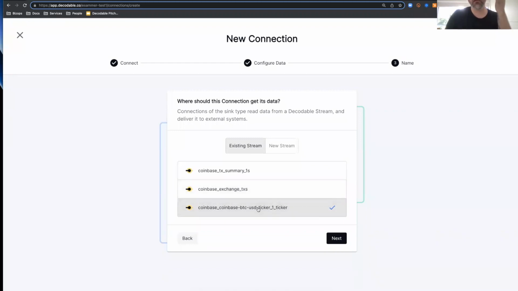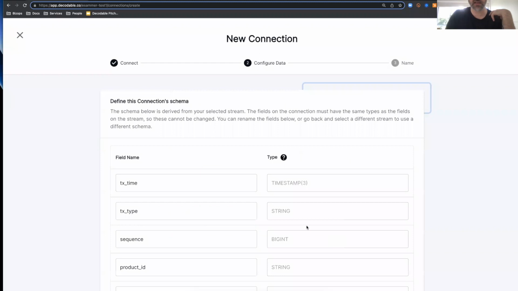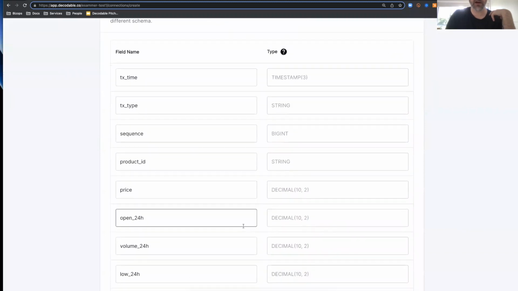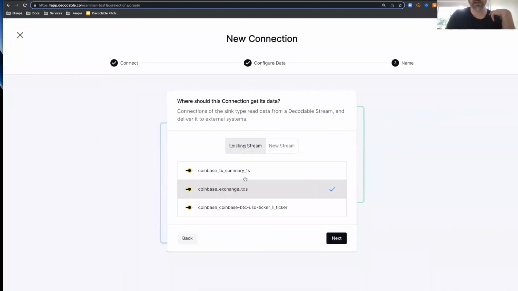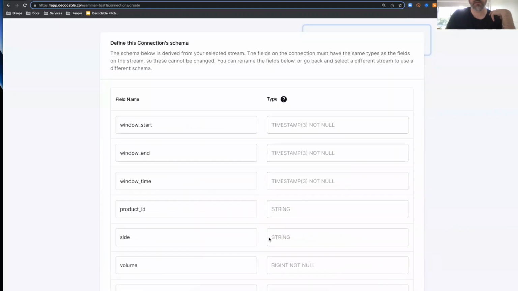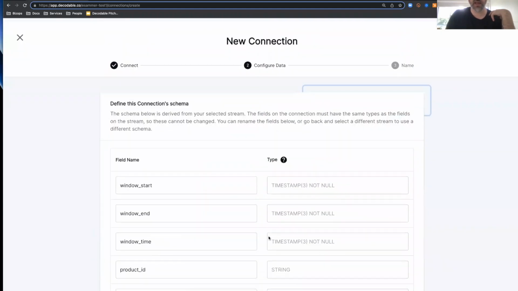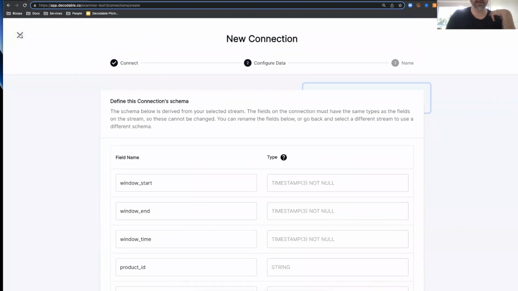So, for instance, if I set this pipeline up, anybody else in the organization who has access could potentially build downstream analytics and processes off of any of these streams that we allow them to. So if they want the aggregate data, they can do that. If they want transaction data, they could do that. And we're going to figure out what the schema looks like depending on which stream they select.